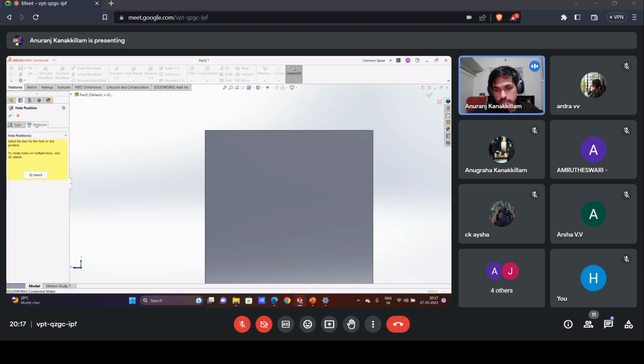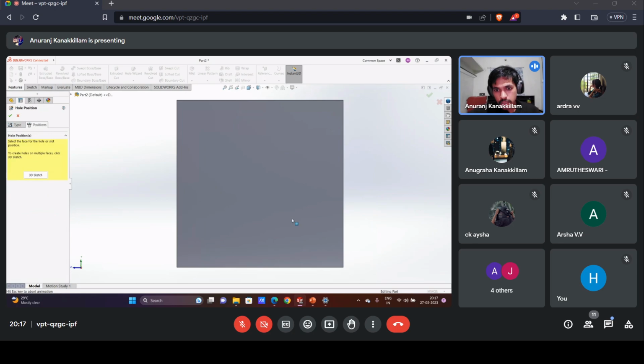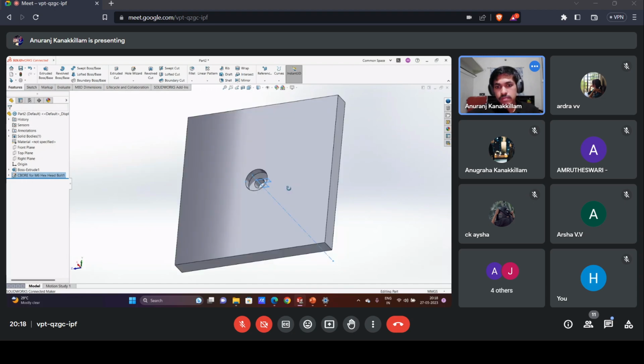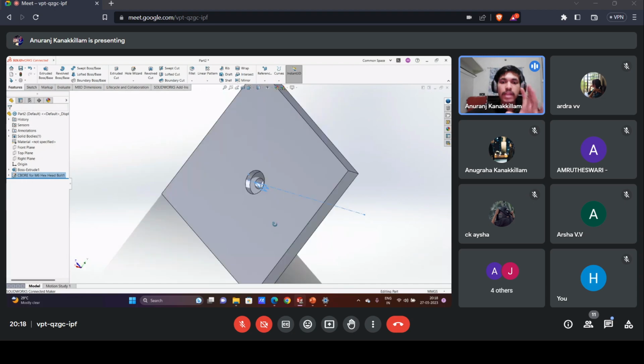Now we should select a position here. We can click here at the center. Done. See, we have a hole, and it's a standard hole.